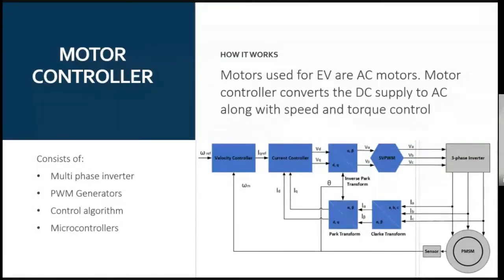hysteresis current controller or something. All these things should be implemented using a digital control system, maybe a microcontroller or FPGA or something. There should be PWM generators that can be connected to the three-phase inverter, and we'll discuss the three-phase PWM. Then there will be a control algorithm and different controllers. We'll discuss the controllers.